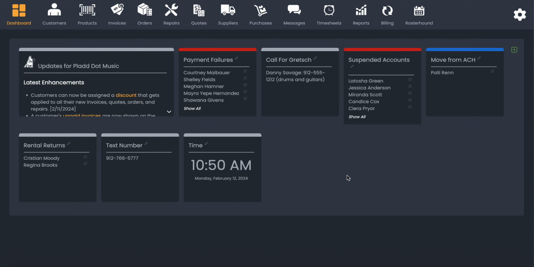Hey guys, Chris Mitchell here with ClerkHound, and today I'm going to give you a brief overview of a lot of the features that are featured in ClerkHound so that you can know just how powerful this software is. Right now you're looking at the dashboard.